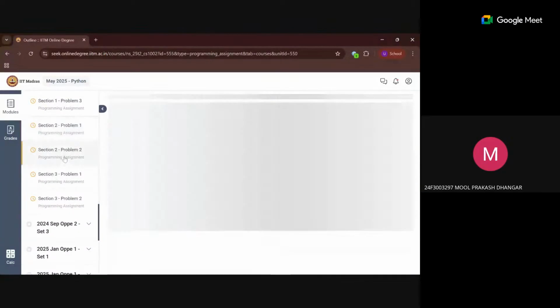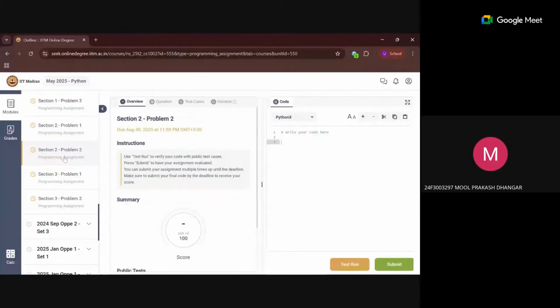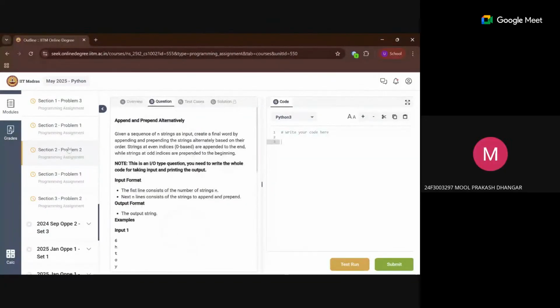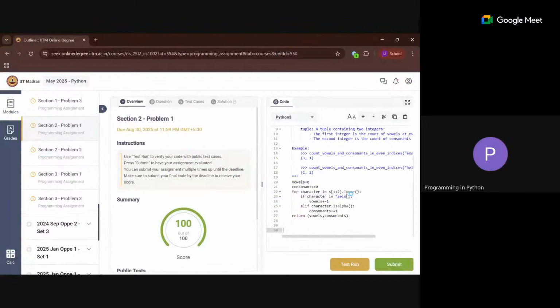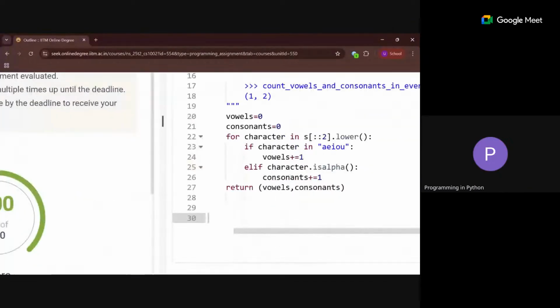And how will we do it without using is alpha? See, is alpha means it should be an alphabet character. If it is A, E, I, O, U, this condition would be true. If not, check whether it's an alphabet or not, because the other characters may contain numbers also. A number I should not count as a consonant, right? That's why I'm giving the condition as is alpha.